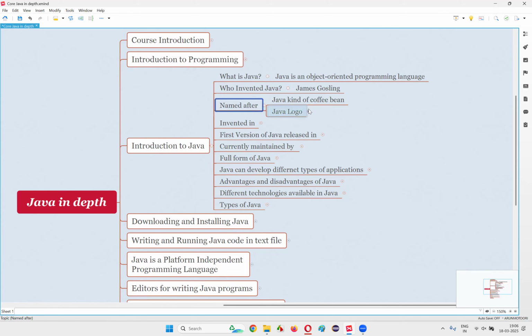Does it have any full form or something? No, Java doesn't have any full form, guys. A lot of people think that Java has a full form or something. Java doesn't have any full form. J doesn't stand for anything. A doesn't stand for anything. V doesn't stand for anything. The other A also doesn't stand for anything. Java is just Java. It's just a good quality of coffee bean, guys. Java is a kind of coffee bean which is very strong. Using that you can prepare some strong coffee.